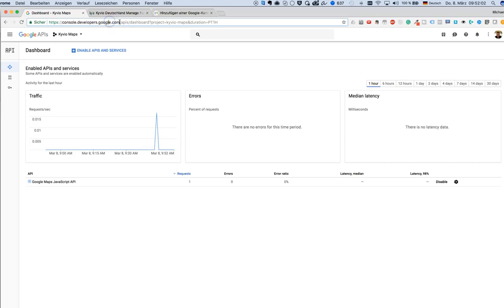So first, you need to have a Google account, so create one if you don't have one, otherwise use your existing login to go to console.developers.google.com. This is the central place to get all the Google APIs. You then need to create a project here.